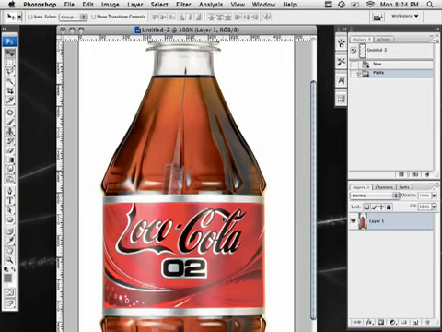And in this tutorial I'm going to be fielding a request I've had from a few people on how to create water droplets. Now I found a method online that's quite simple and quite effective, and I'm going to be showing you how to do that right now.